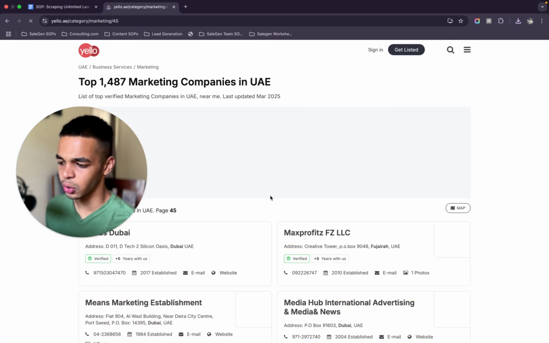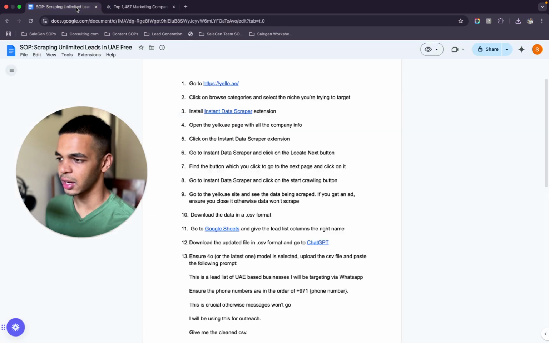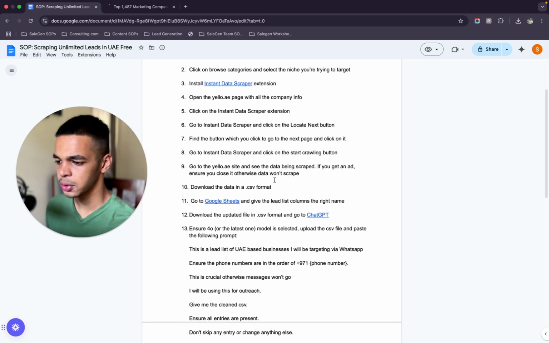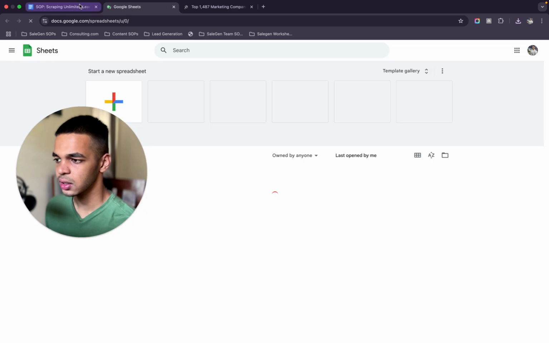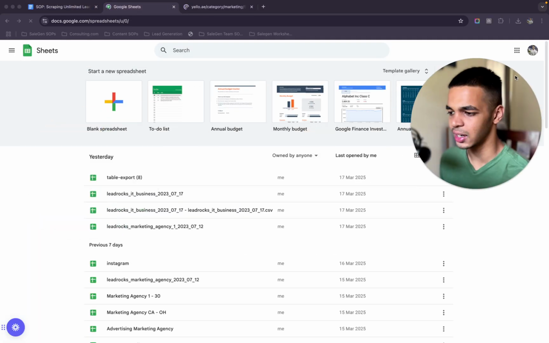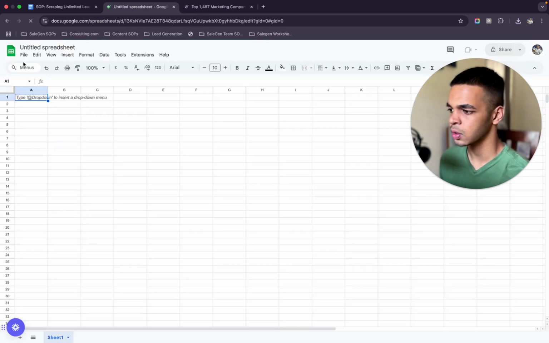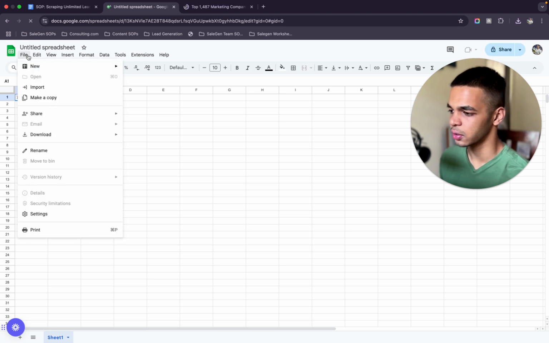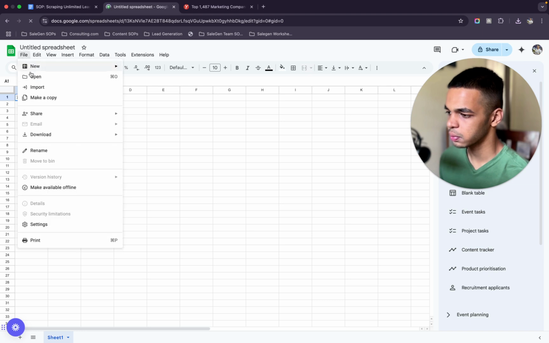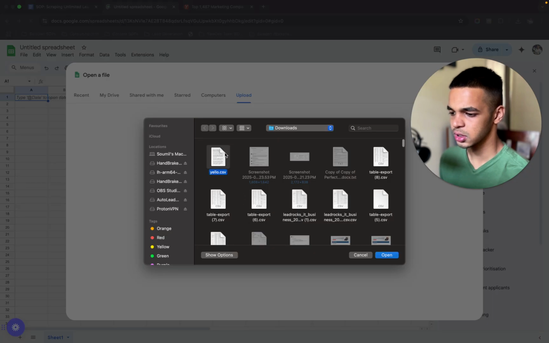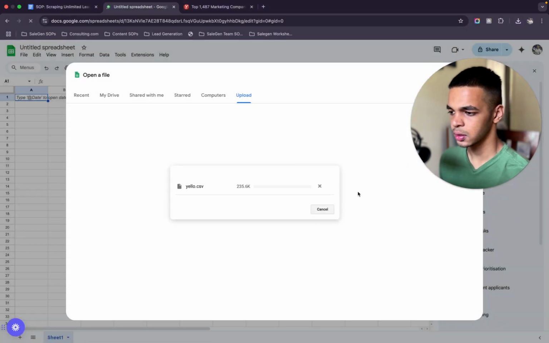I'm still letting it go over and load. It's on page 45 right now, but I'll just use the data which has been scraped already to show you how to proceed. Now what you need to do is go over to Google Sheets and give the columns of the lead list proper names. So click on a blank spreadsheet over here. Click on File. Click on Open. Click on Upload. Click on Browse. Just upload the CSV file which you just downloaded.